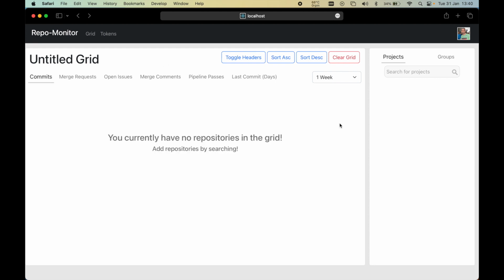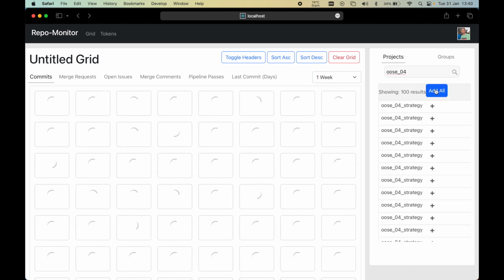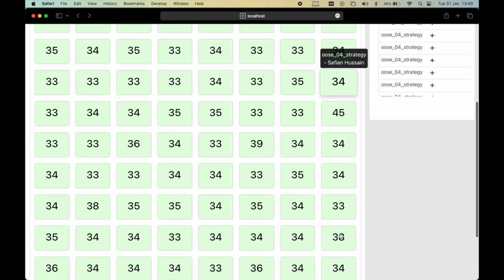So let me quickly demonstrate how this application could be used in a lab context. So here I have a lab called OOS04. Let me just search for this in the projects section. And this will bring up all of the students' labs. So let me add all of these projects to the grid, which they'll all add pretty instantaneously.